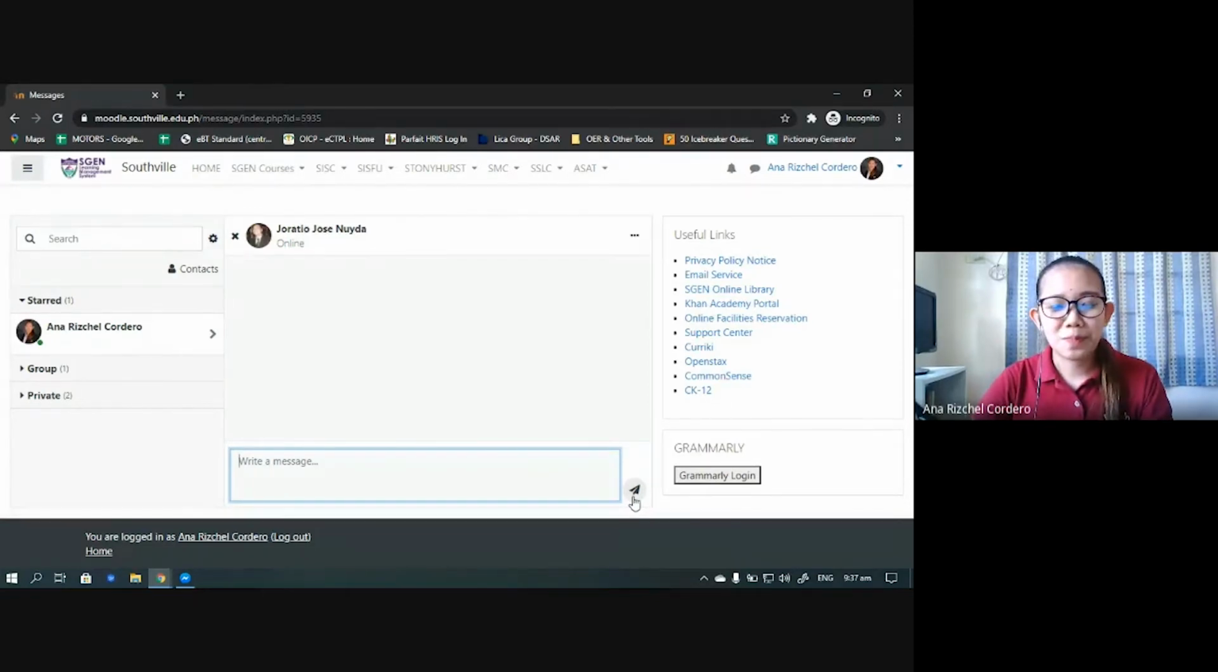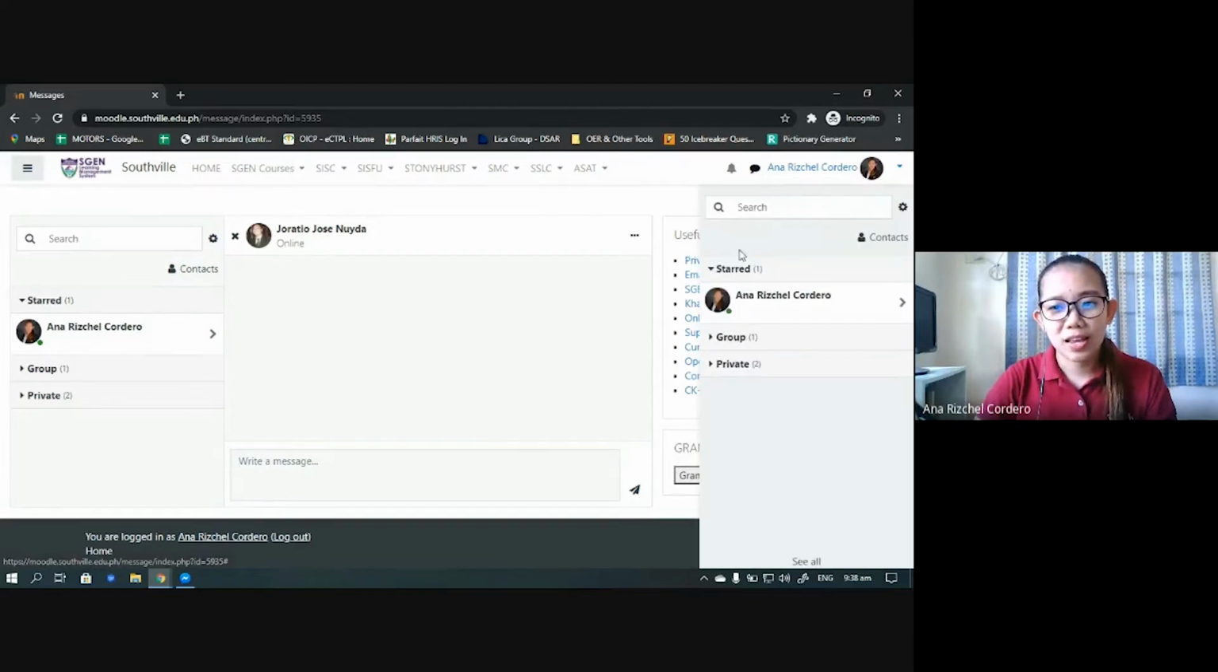And then Sir Tats will be able to see that there's a message that was sent to him at the upper right of his screen beside his name, and the call out icon also. So there, it will appear here that there is a specific message from someone, from an SGen user as well. So there, you will see here the messages.